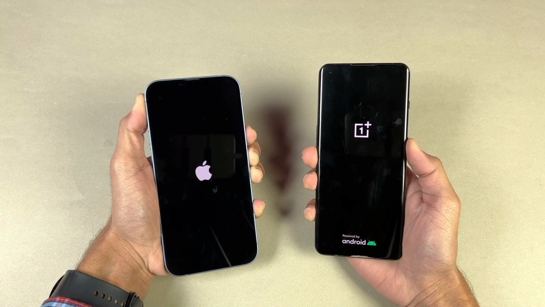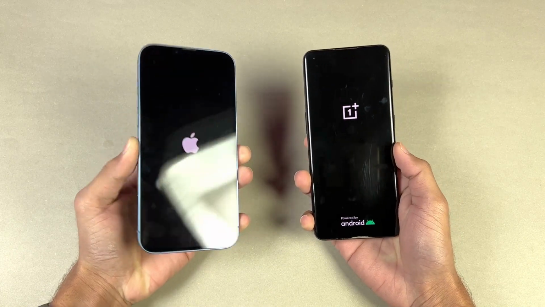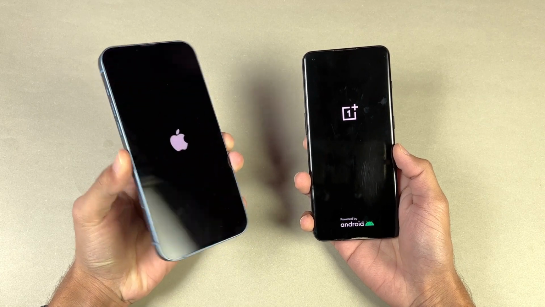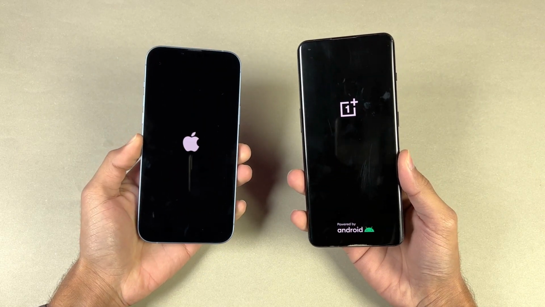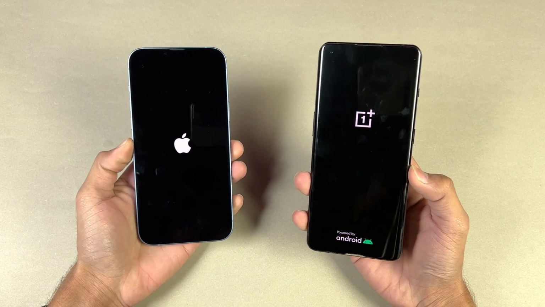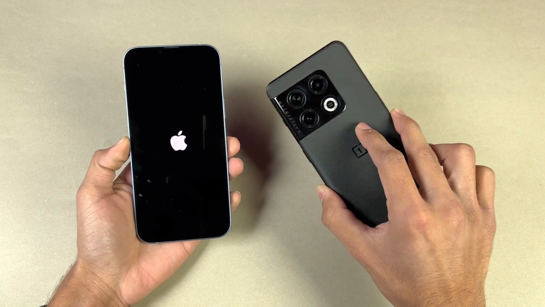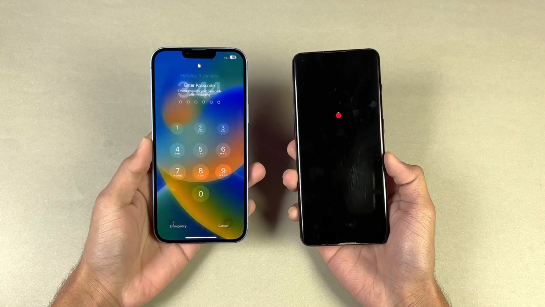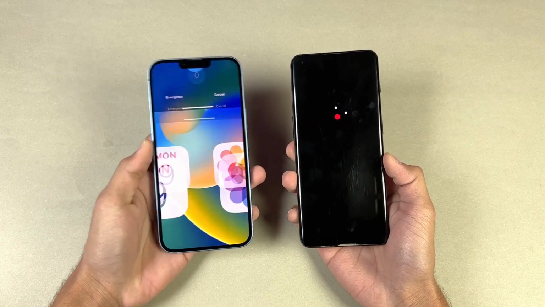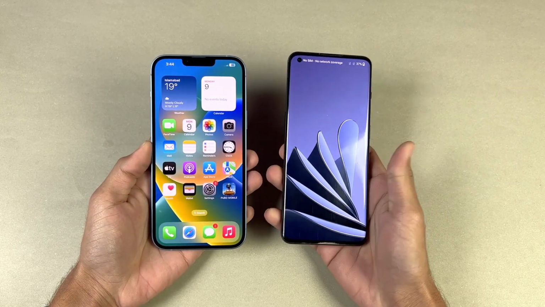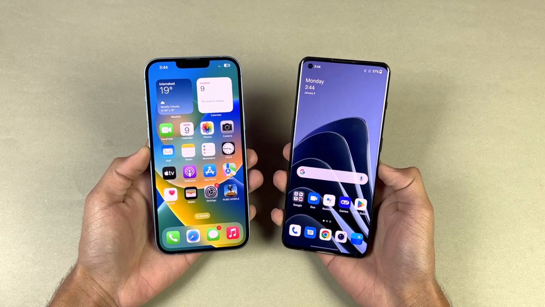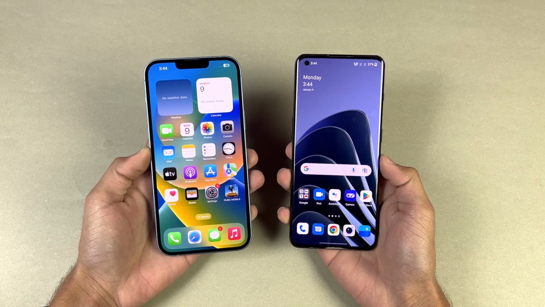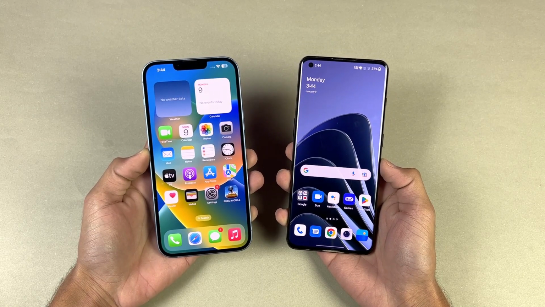So the logo came up first on the iPhone, iOS 16.2 update versus Oxygen OS version 12.1. I didn't receive Android 13 on my OnePlus 10 Pro yet. So the 14 Plus is way faster when it comes to booting up. The OnePlus is also right behind there. We have a 3 or 4 second difference between these devices when it comes to booting up.